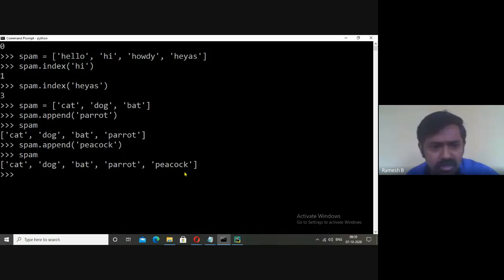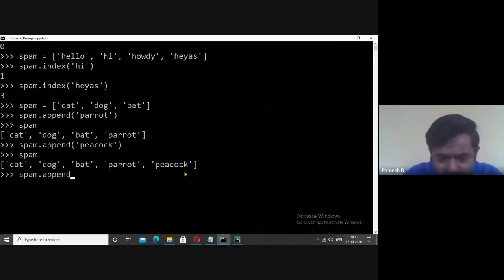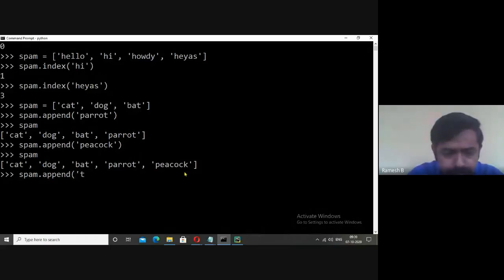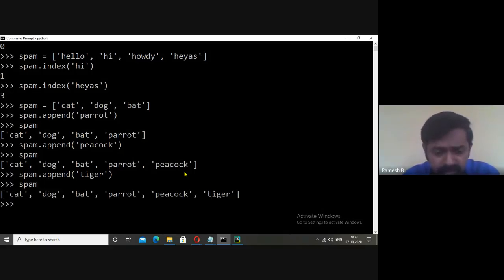Similarly, say I want to append a tiger. Now we'll check whether the tiger has been appended. Similarly, I'll take one more list, not always the textbook examples. L1, it is having 1, 2, 3, 4, and 5. Now I want to insert 6 in it. L1 dot append 6.